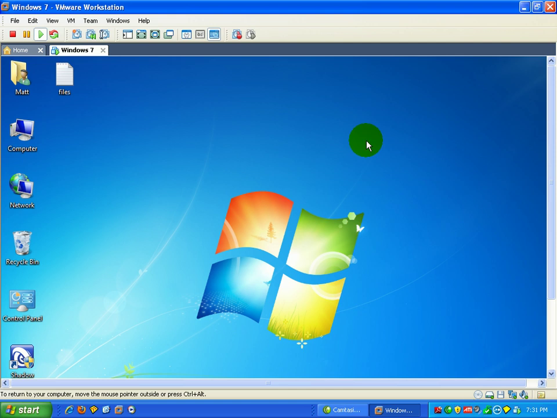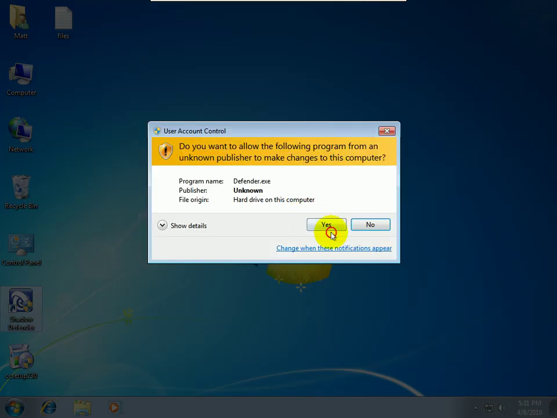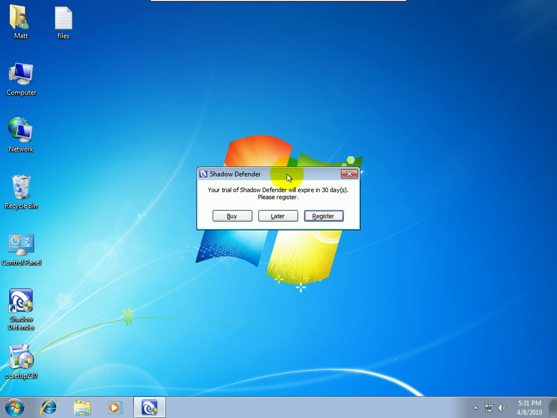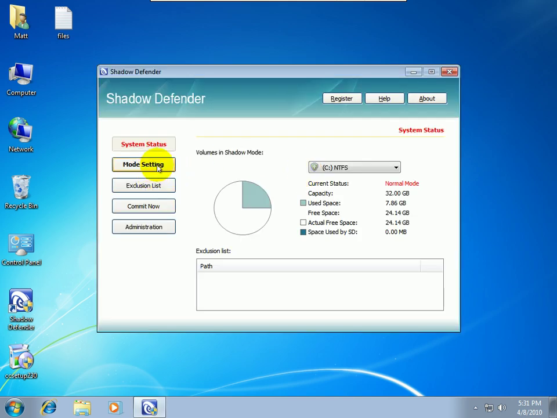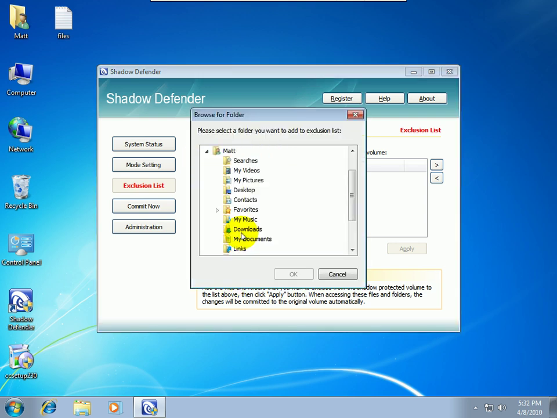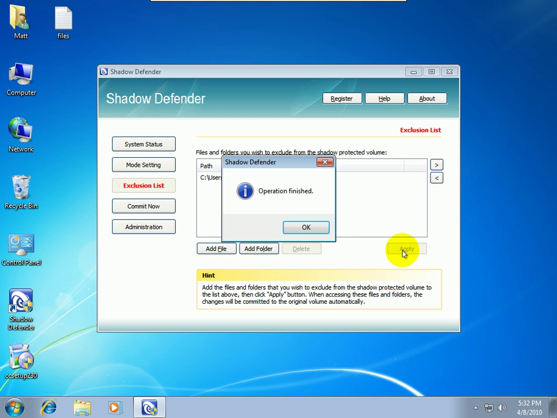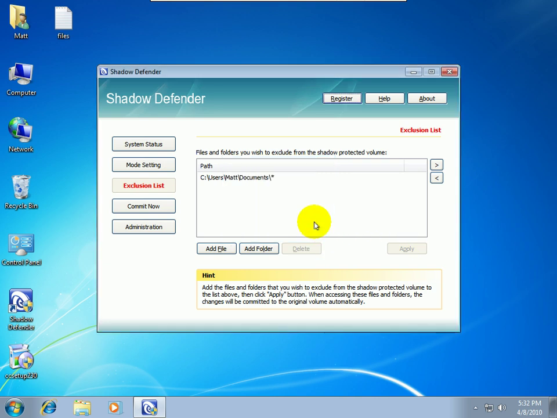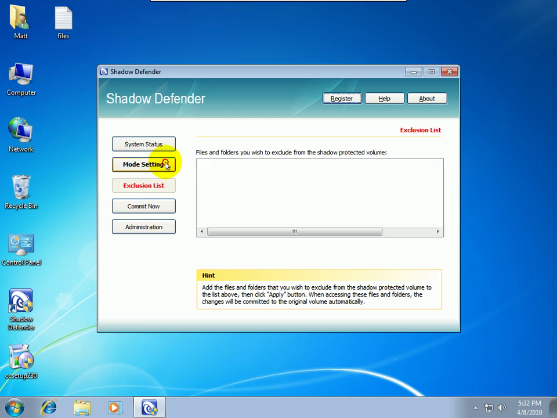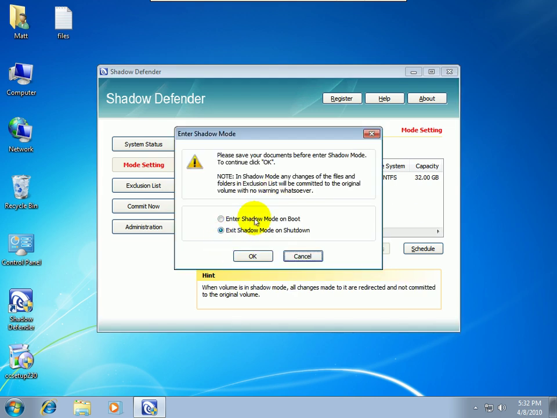Okay, I just rebooted, got back in. I need to add that folder. So I'll go to my exclusion list and add a folder. And we're going to go ahead and add my documents. And we'll say apply. It says operation finished. Okay, cool. So what I'm going to do is enter shadow mode now. Enter shadow mode on boot.